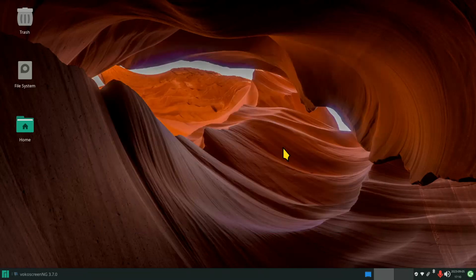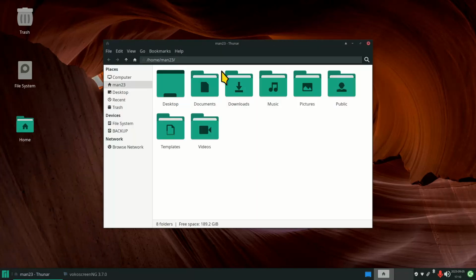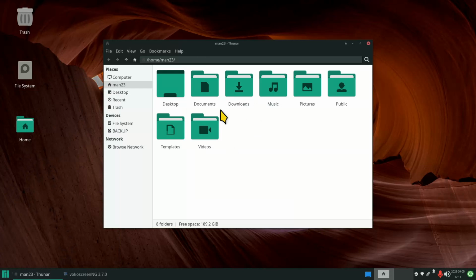So, close window. Let's talk about file manager. I could click any one of these icons. I could also open up the Manjaro menu and click file manager here, so I really don't need any of these. Why do I say that? Because when I opened it here, it opened with my home folder. I also have the file system, and I also have a trash can. So I really don't need these icons if I didn't want them.